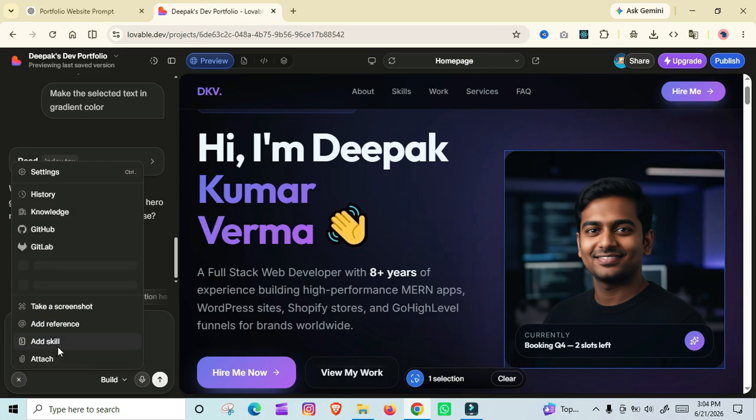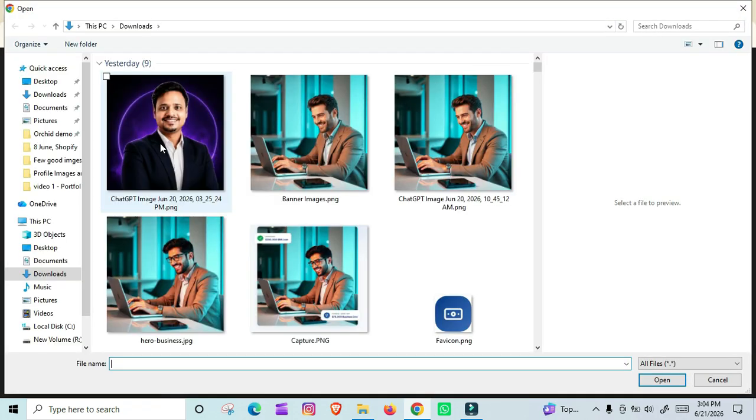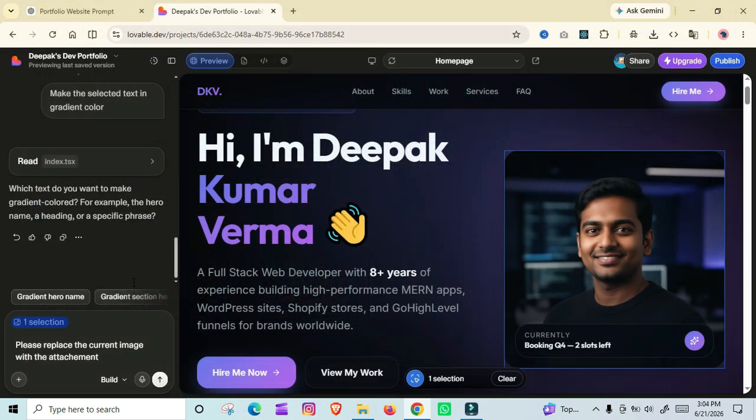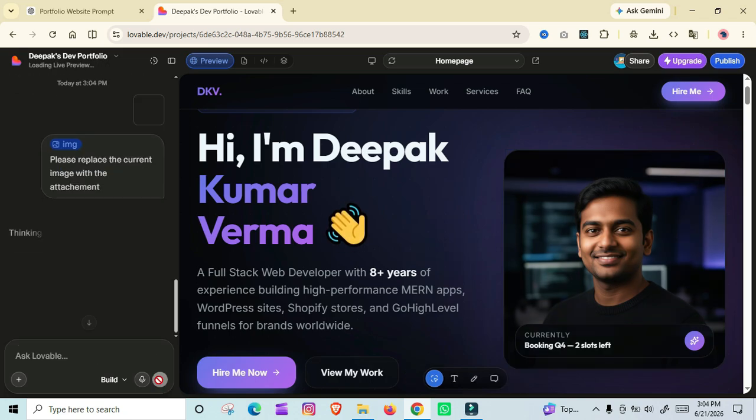Now I am going to attach my image here. Great, my image has been uploaded. I have told Lovable to replace the current image with the attachment, and after that I will click on this arrow icon. Great, Lovable has started the process and it will take some time for the result to be reflected.